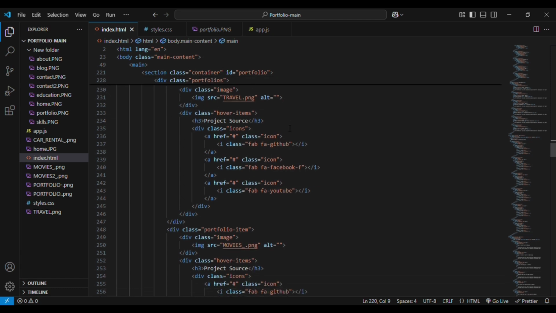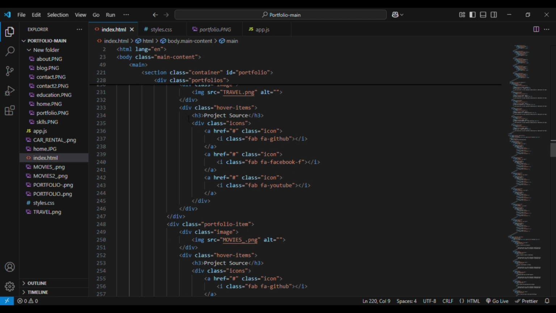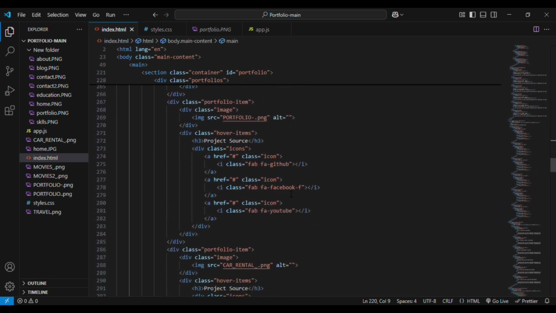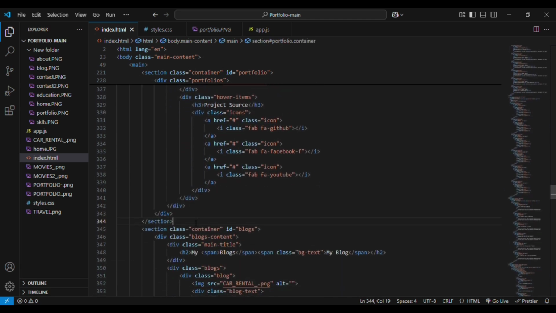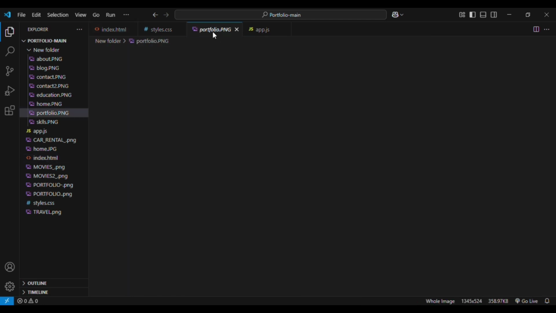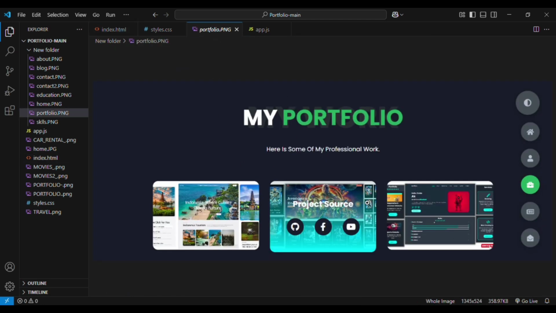Then we have the image tag for adding the image. Then we have the div for hover items, in which we have the H3 heading element for the project source. Then we have the div for icons, that is the GitHub icon. By using the I tag, we have added the Facebook icon as well as the YouTube icon. The same code is copied again for different projects that we have used here. I have repeated it for 6 projects that I have added. And you can see here, this is the one. When we hover onto the project image, you can see the project source, and we are able to see the icons that we have integrated, that is GitHub, Facebook, as well as YouTube.